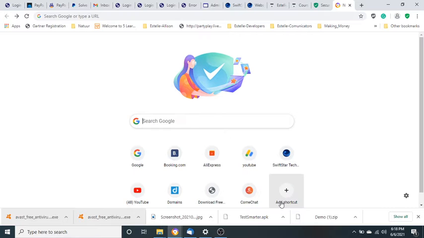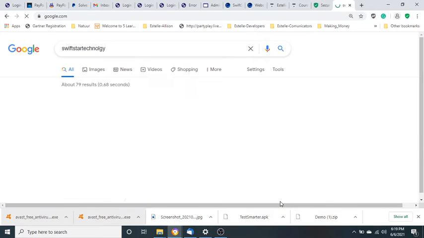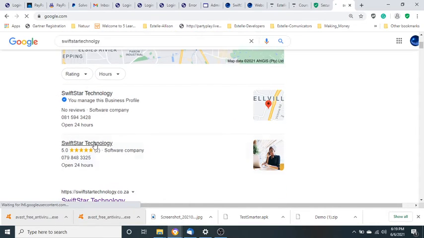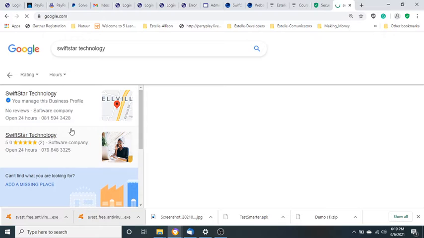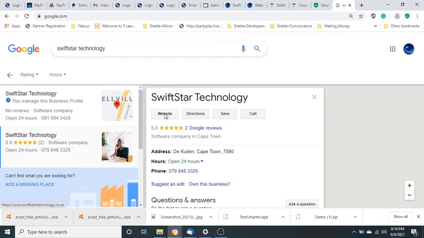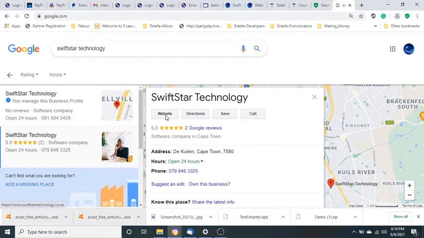What you'll do is type in SwiftStar technology. You'll do a Google search for SwiftStar technology like that, and that is us over there. It's the first one that will pop up, or you can just go in here and type in swiftstartechnology.co.za in the URL box over here at the top, or you can do it this route where you then click on it to go to the website.